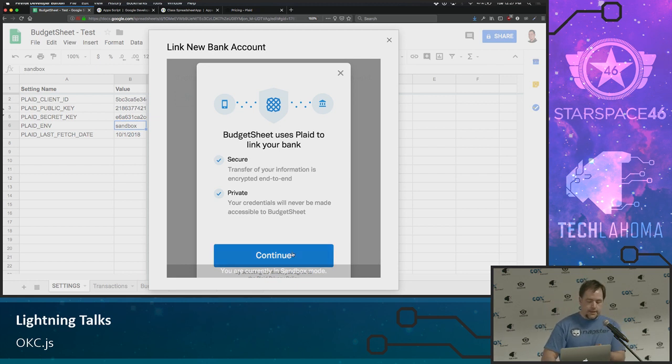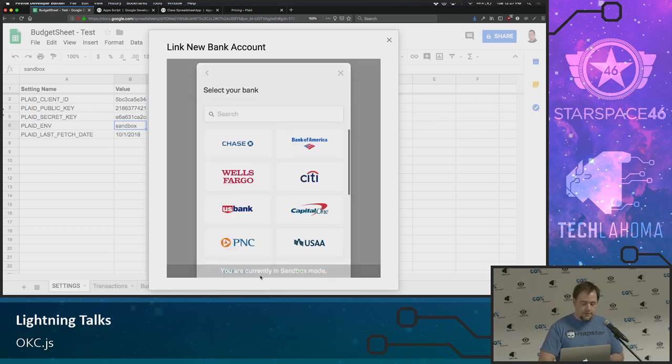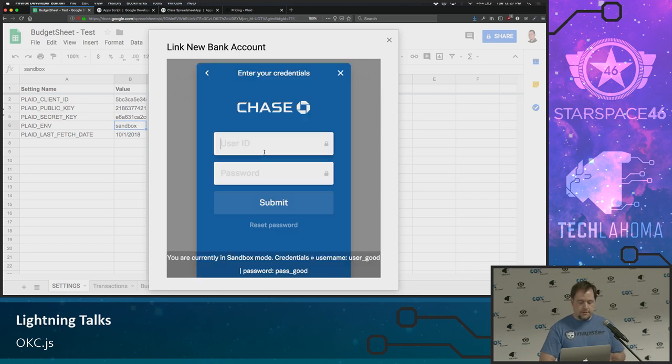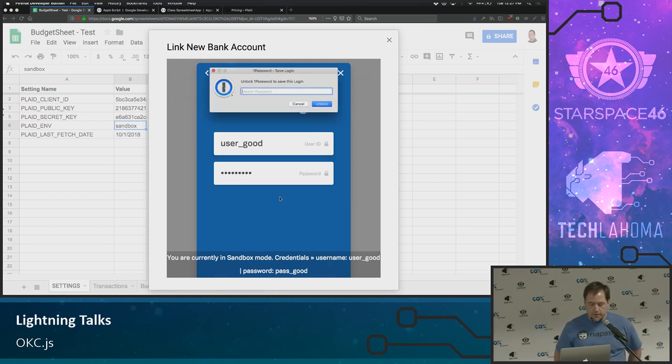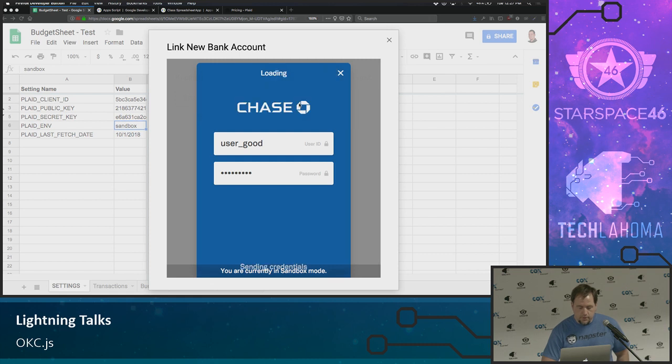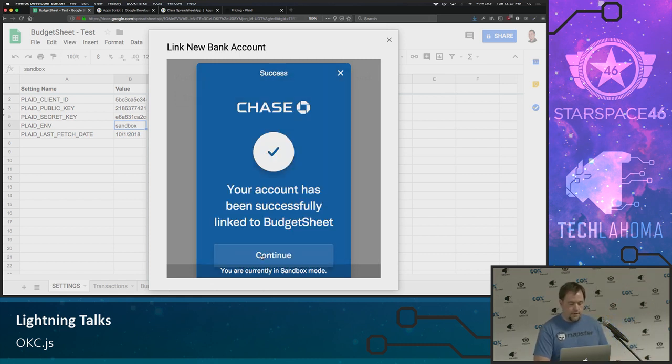So I'm using Plaid link. If you'll see at the bottom, it says you are currently in Sandbox mode. What that means is it'll give me a username and password there at the bottom to use to pull in a bunch of test data. So I'm going to go ahead and use that. User good and pass good, and then it will do the link as if it's actually doing the link, and then it will say it's linked.